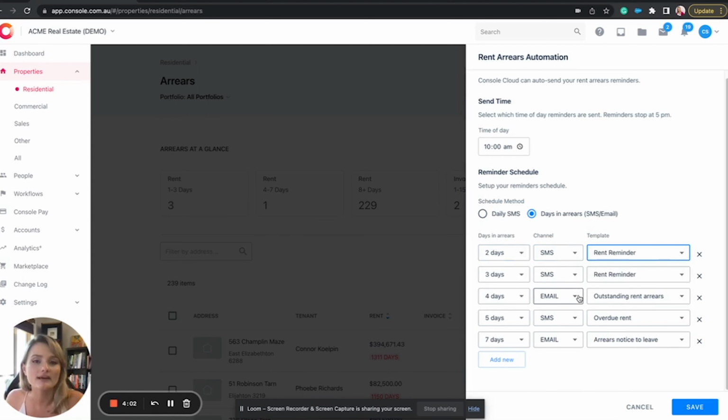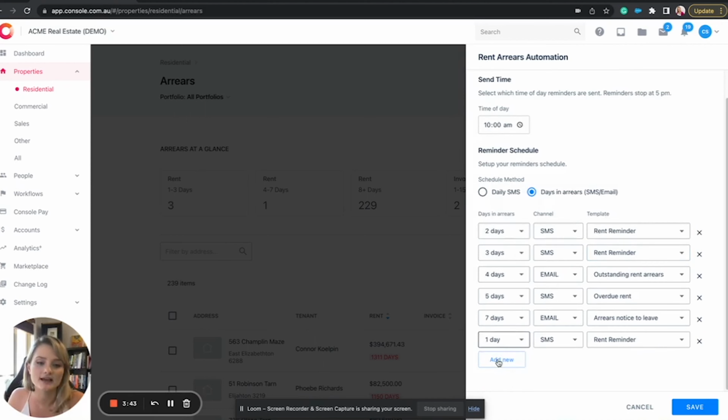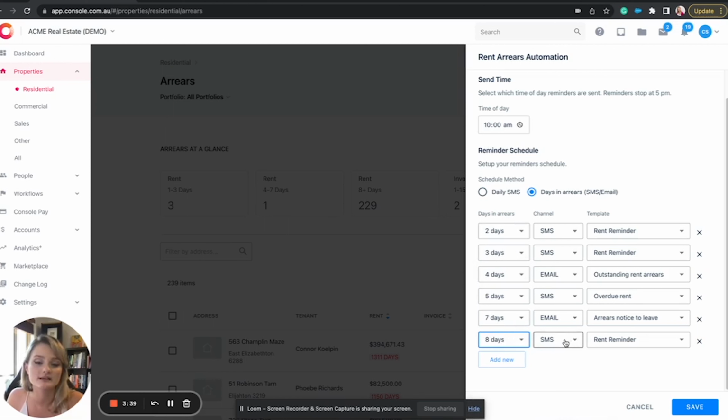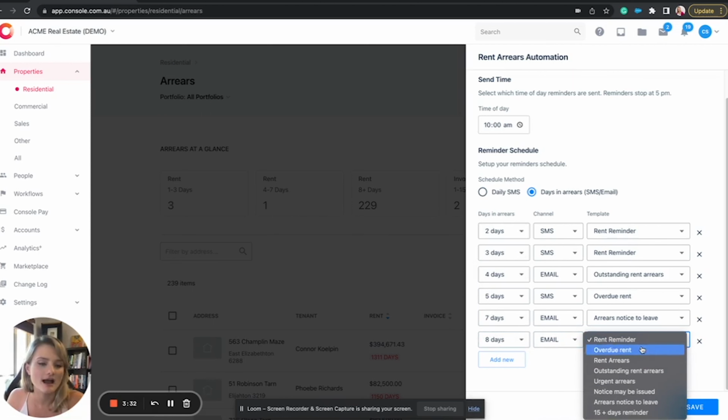reminders. Now, if you haven't edited the templates before, Console Cloud does come with a bunch of out-of-the-box templates for you to use, but the great thing here is you do have the ability to go and edit all of those templates as you'd like, and I'll dive into that in the next section. So as you can see here, all I really need to do is hit this Add New button, select the day that I'd like my SMS or email to be sent, select whether I'd like it to be an SMS or an email, and then choose my particular template to be sent.